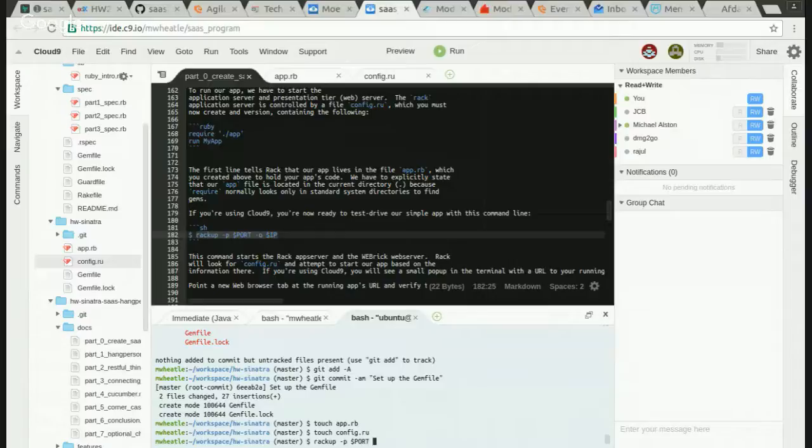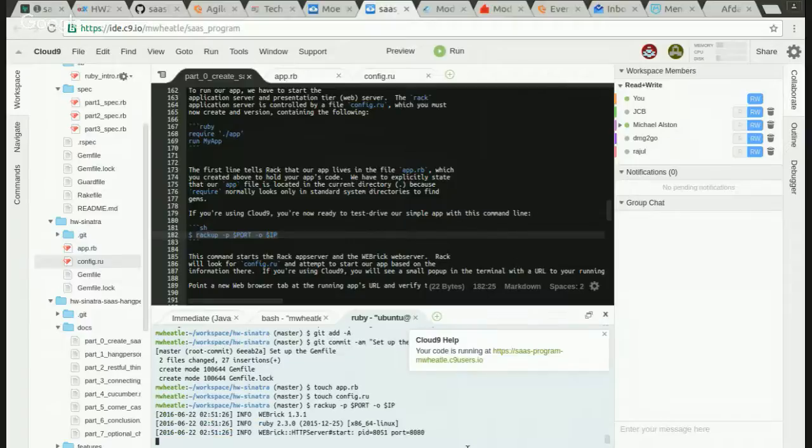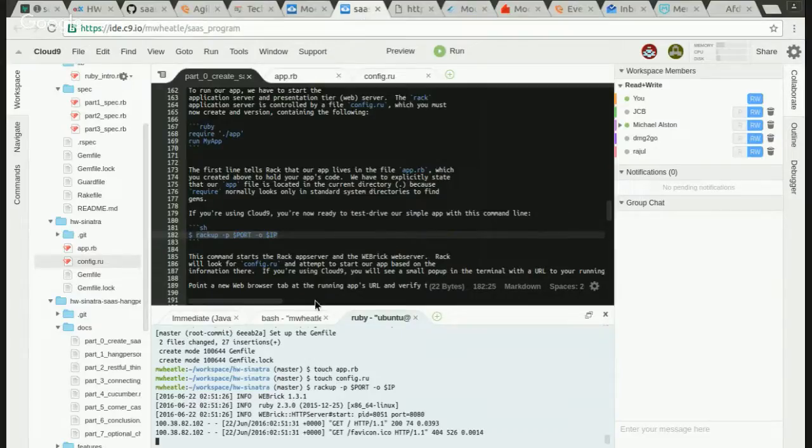Port, host, assign IP. Okay. Now you click the link. Yep. Hello world. Okay. So that's the complete app now. So you go down. This command starts the app server.